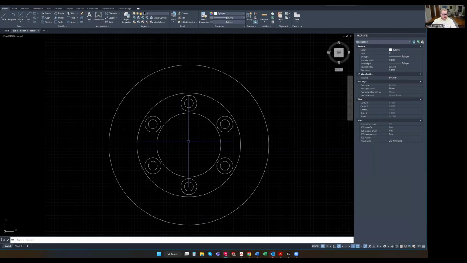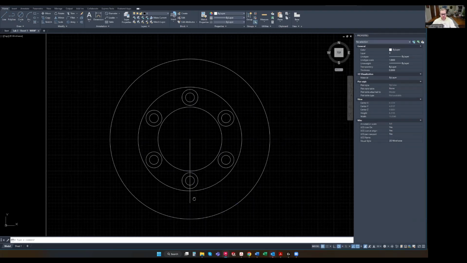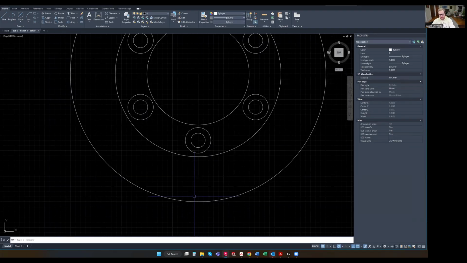So when we're back in our model space, L enter for your line tool, grab your center point straight down, and we're going to type 2 enter. Just use that as construction geometry. From here, I'm going to grab my line tool again, click on the endpoint, drag it straight to the left and type 0.3 enter.